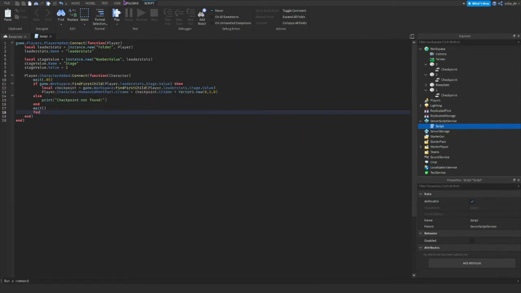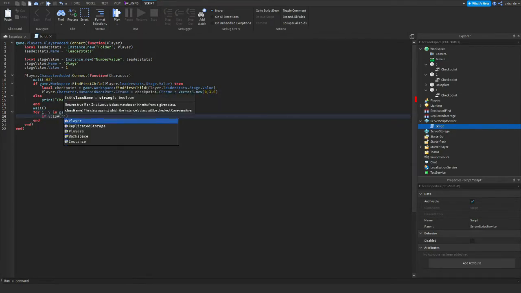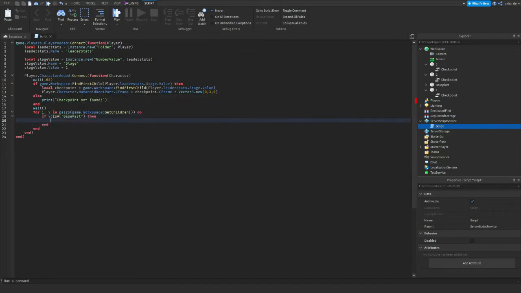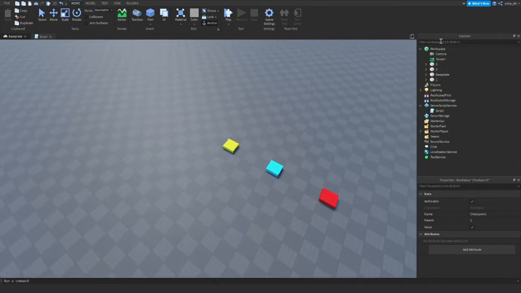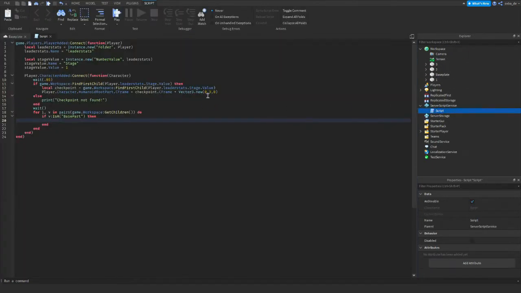Let's put a wait and let's put a for loop. So for i, v in pairs game.Workspace:GetChildren() do if v is a BasePart. What the for loop does, basically, is get all the children of the workspace, basically all the parts that are inside of the workspace, and that's it. So now if it is a part, then the script will run.